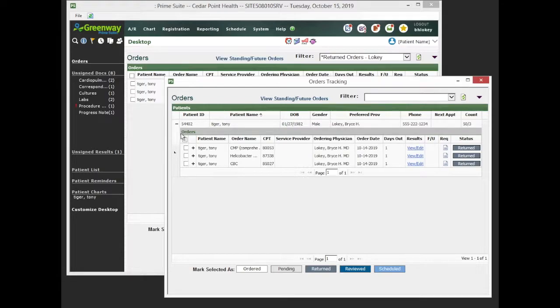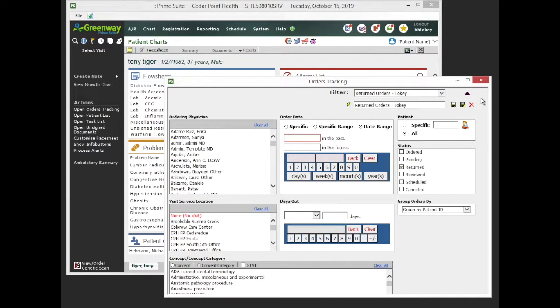Note that with this new view, if you expand too many patients at the same time, clutter can make it difficult to figure out which results belong to which patient. I do recommend that you open only one patient at a time or limit it to 1 or 2 patients at a time. If your view gets overly cluttered, you can close this window and reopen orders tracking to reset your view. I do hope that this new view will be helpful. Again, it's made by changing the group orders by and selecting group by patient ID and save your filter.